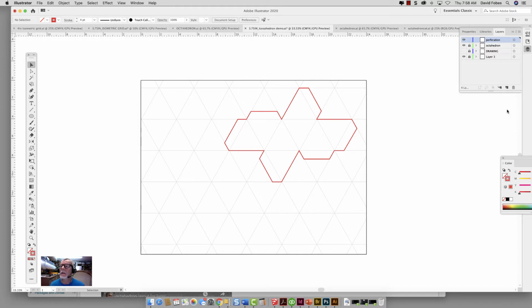What I've done is, again, I'm in Essentials Classic. On top of my octahedron layer, I've created a new layer. So I'm in the octahedron layer, I go down to create new layer, and I'm going to call this perforation layer. I want to work in layers so I don't end up messing up this drawing, and I can work on them separately. I've locked all the layers below, and that's going to help me.